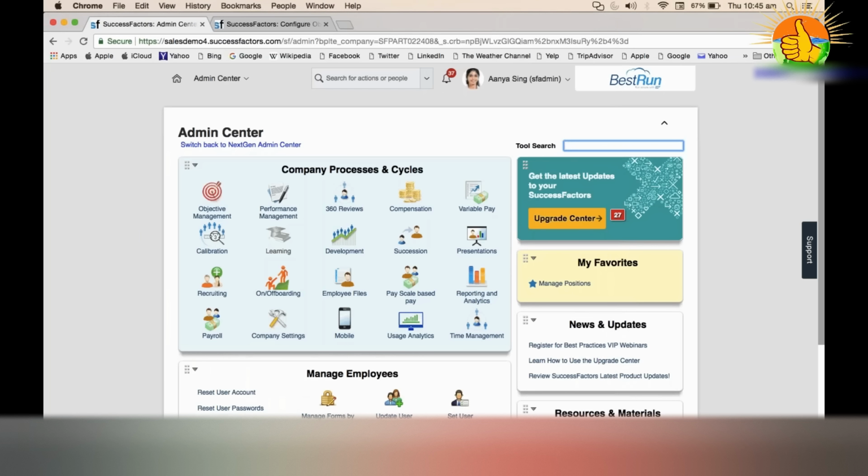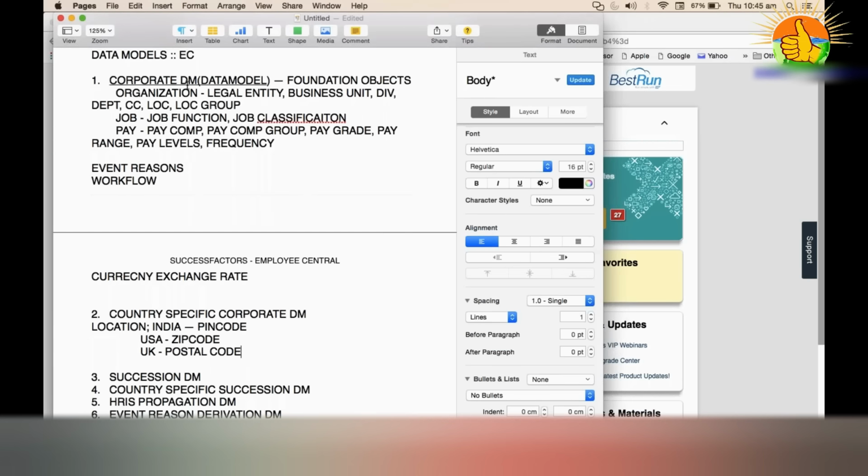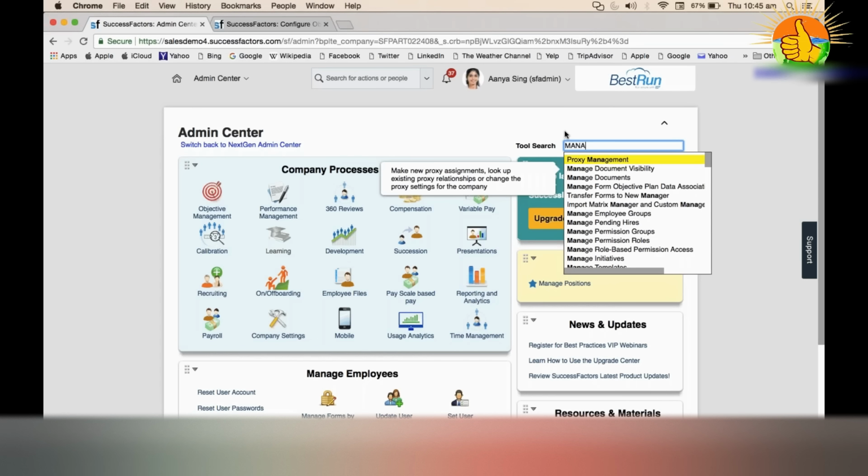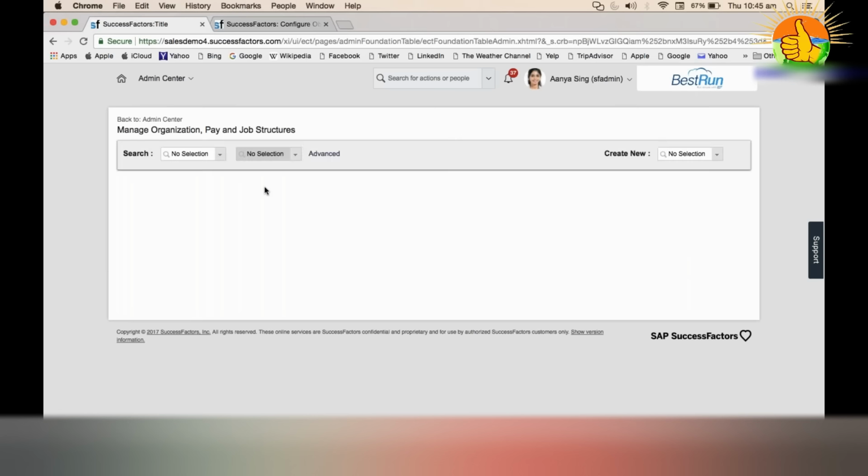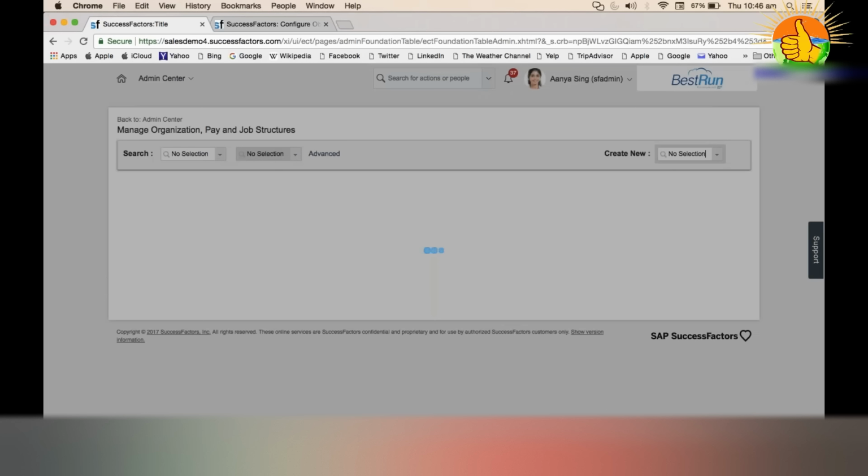With regard to the corporate data model, there is a particular node called manage or get the job structure. This is where we would be working with the corporate data model objects. So let me go to that particular node. Let's say I'm going to create a new location.